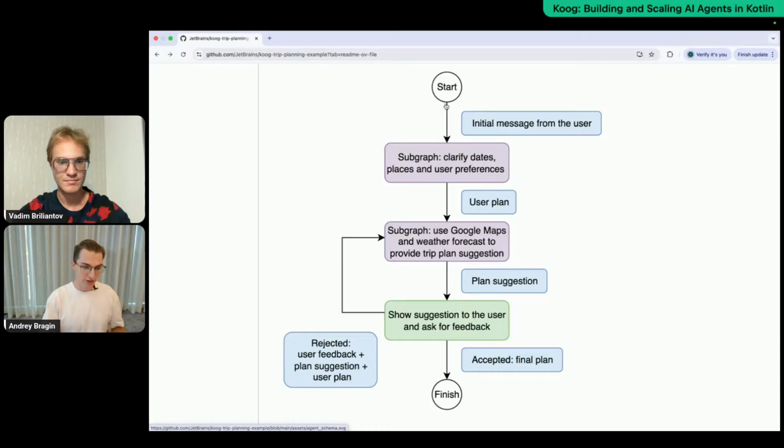This is the high-level strategy; I didn't specify all the building blocks, and we will take a closer look at them in the code. We get the initial message from the user, and the first step is to clarify things that are not clear from it. For example, we need to make sure that all the dates, places, and user preferences are clearly understood by the agent, and we get a full user request with a full plan.